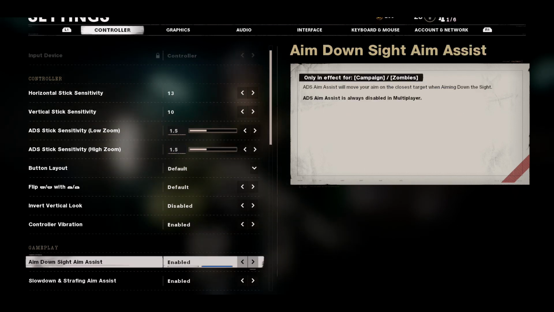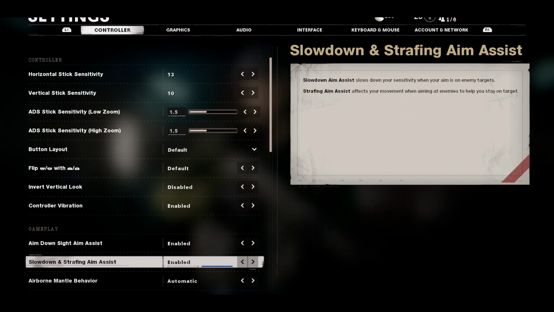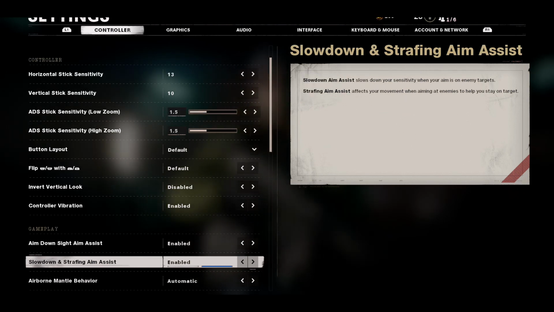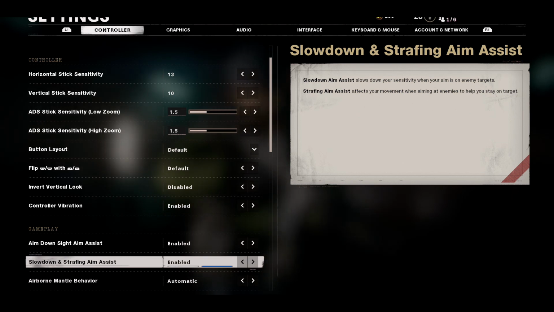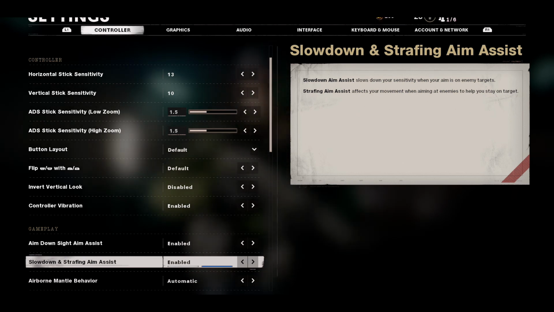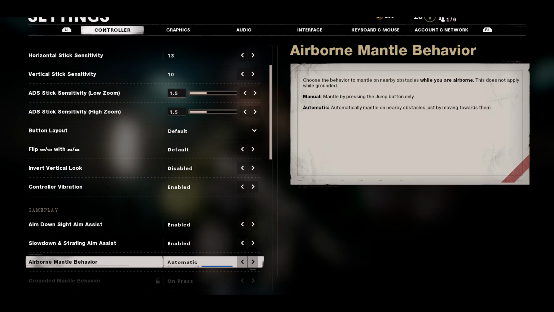Aim down the sight assist. This is for campaign and zombies. I have it enabled because you pretty much have to, because you don't have the precision aim like you would with a keyboard and mouse.